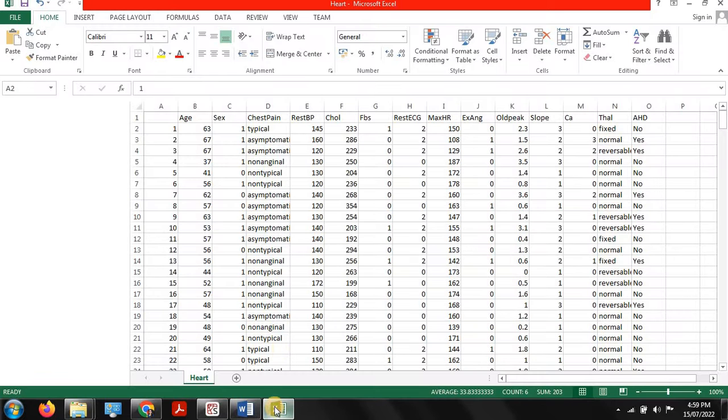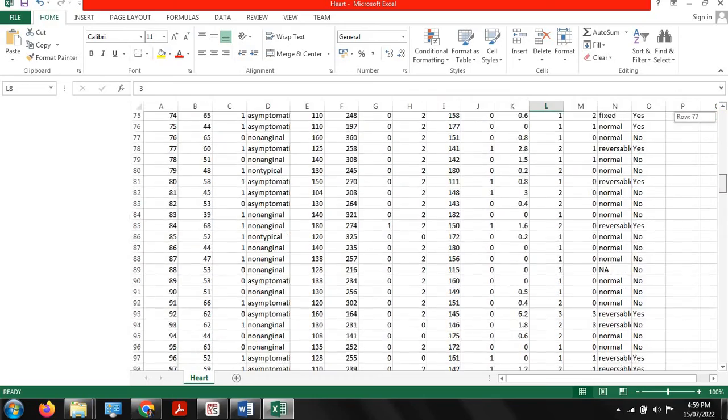So see here, in your dataset there are no null values present. Every block has a particular value. There are no null values present here.